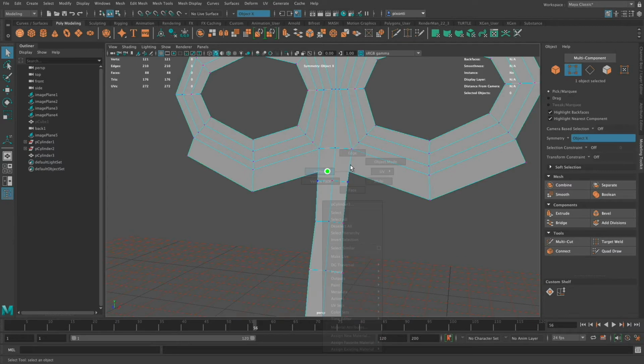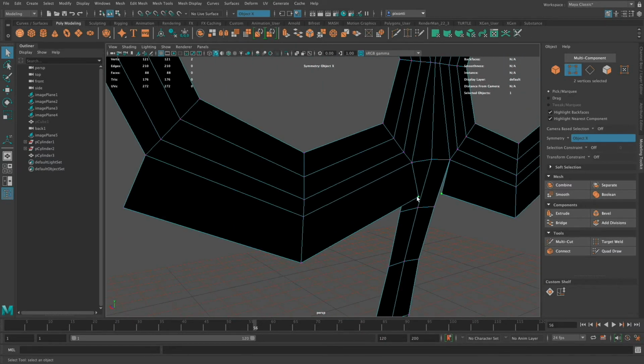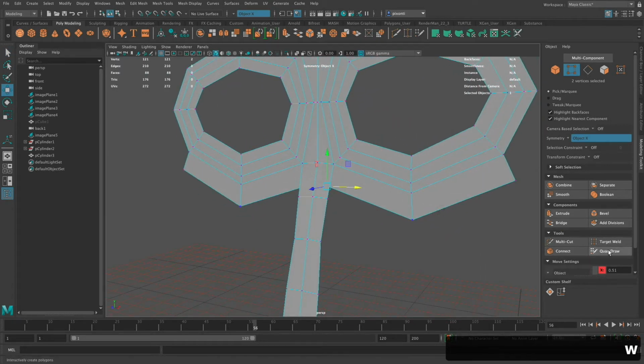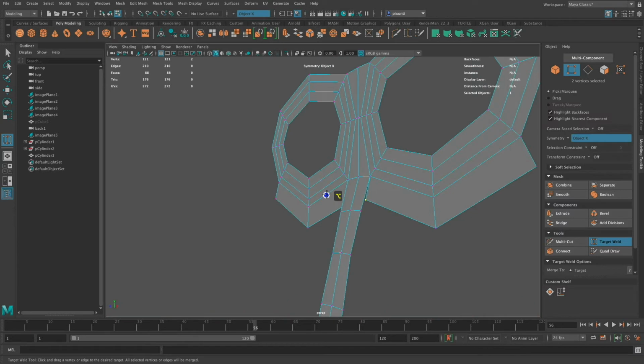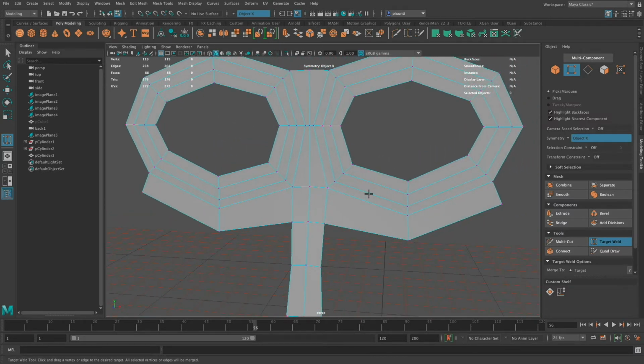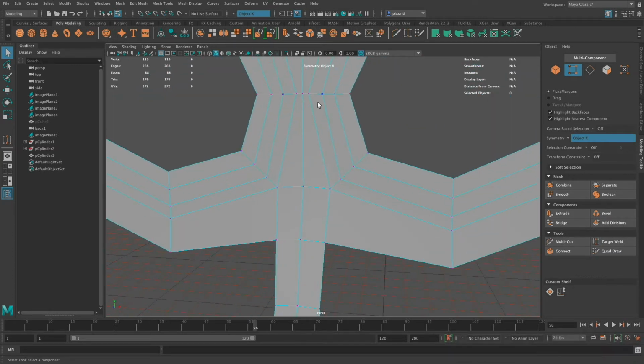So I'm going to go to vertex, and then there's this vertex behind here that if I press W on a keyboard, I can then, and actually I'm just going to use target weld, and I'm going to target weld that to that, and it welded. So you notice it's like I'm kind of making this mask, right? Which is kind of the idea.